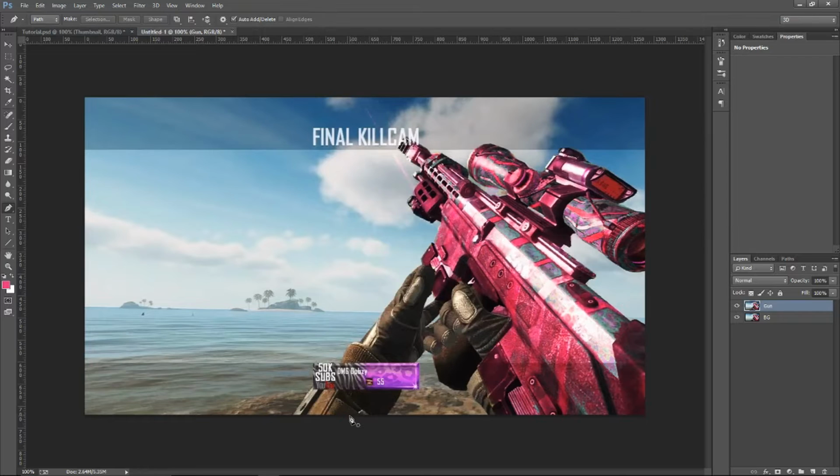The other thing you might want to know is how to undo on Photoshop. Obviously there's normal Control Z, but if you keep pressing Control Z, it just goes back and forth. So if you want to keep going back, you've got to use Control Alt Z.